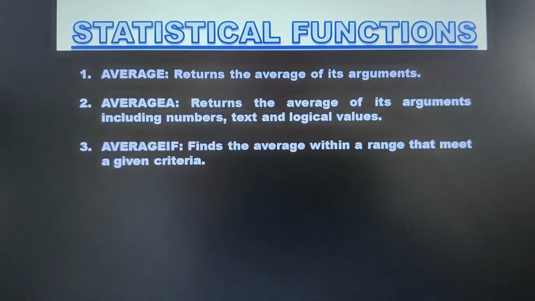When you have such kinds of arguments, then we have to use the AVERAGEA built-in function. Next we have AVERAGEIF. What is the use of AVERAGEIF? You want to find the average of certain numbers, but based upon a certain condition. Based upon whatever condition you specify, if you want to find the average of the given numbers within a range, then we have to use AVERAGEIF.